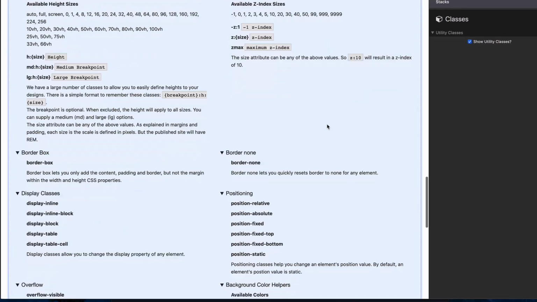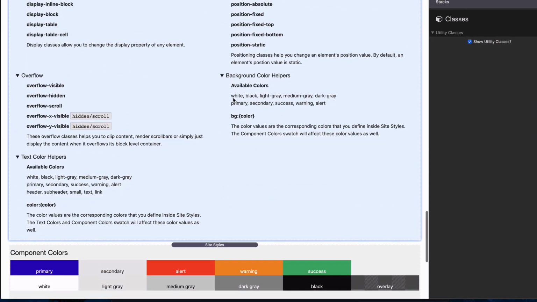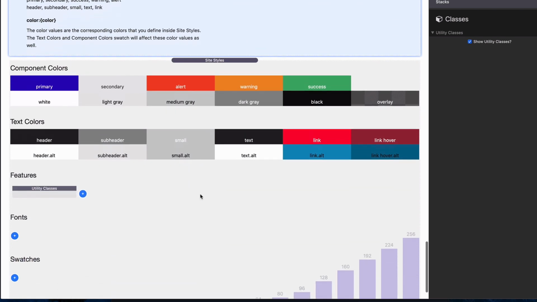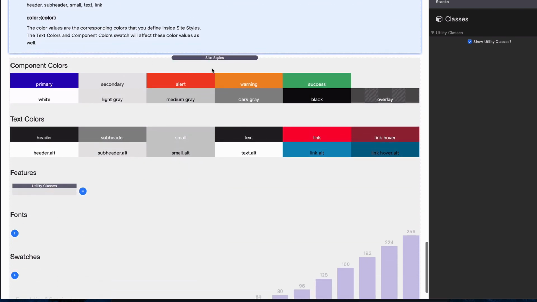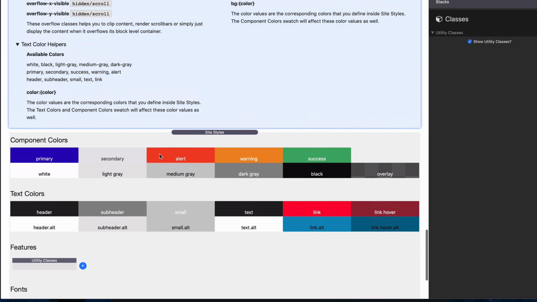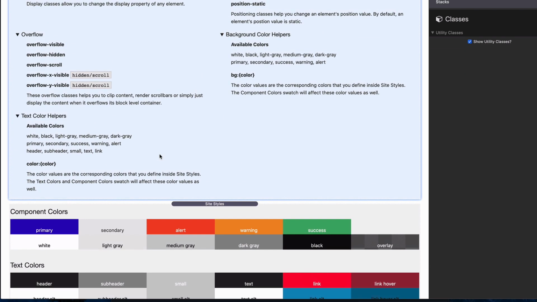And again, if we want to look at those classes again, all the colors are listed here, right inside the classes stack for background colors, and down here are the text colors. And again, these text colors are exactly what are defined inside site styles. Or they could potentially be, if you define a component swatch or a text color swatch, it could bring in those colors based on how you built your page.